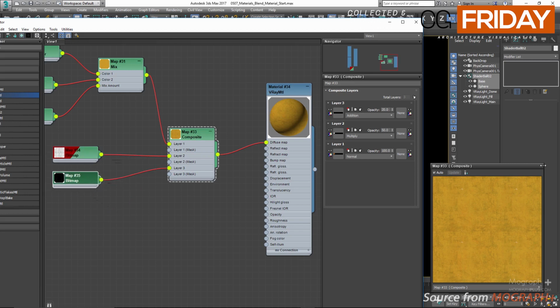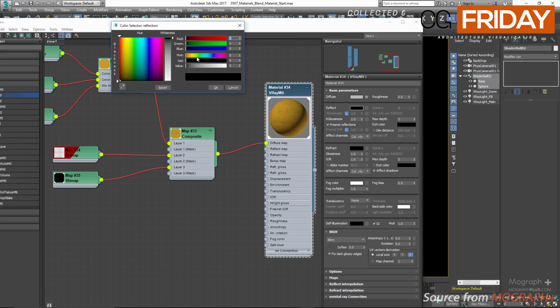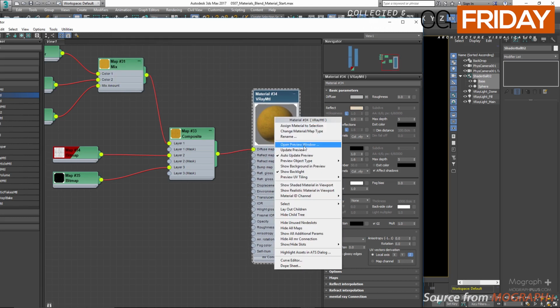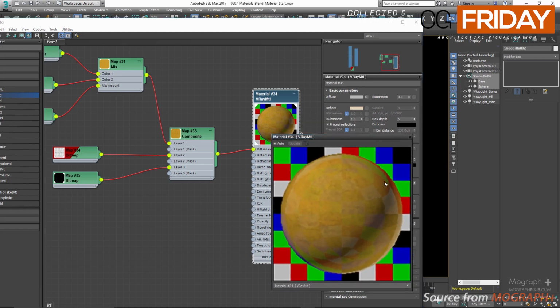For the reflection color, as we are dealing with yellow metal, I'm going to be using a very desaturated yellow color as the reflection color, maybe something like 198 for red, 168 for green, and 126 for blue. Now let me close this preview window here. Right click on the material preview and enable show background in the preview. Maybe open up a preview window from our main material so we can see what's going on.